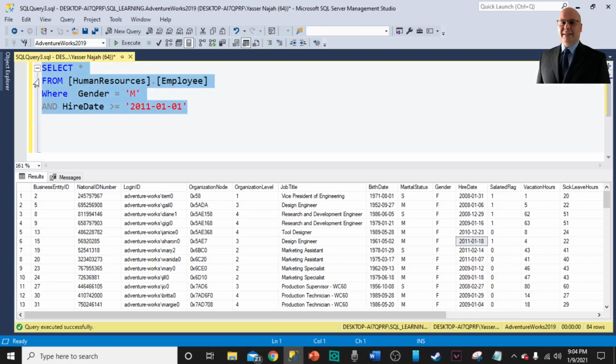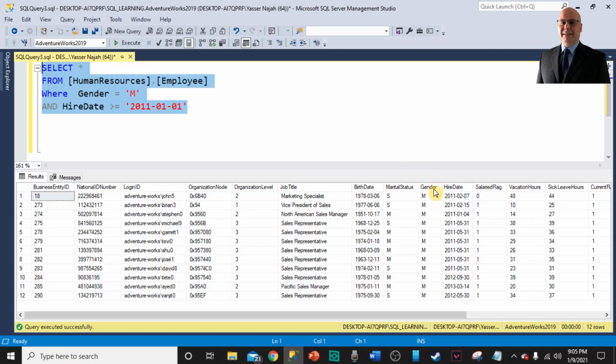Now if I execute this query here, all the results should be for male employees that were hired on or after January 1st of 2011. Let's run it and see if that's true. As you can see, everything that was returned is for male employees, and everyone here was hired on or after January 1st of 2011. So this is how you use your where clause, and you can add as many conditions as you want. That shouldn't be a problem at all.